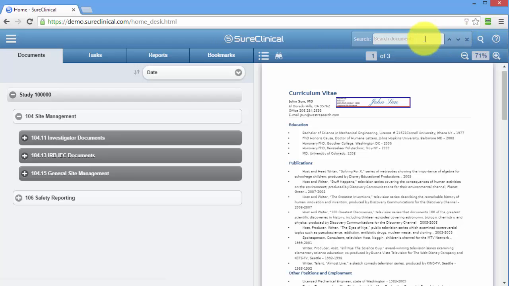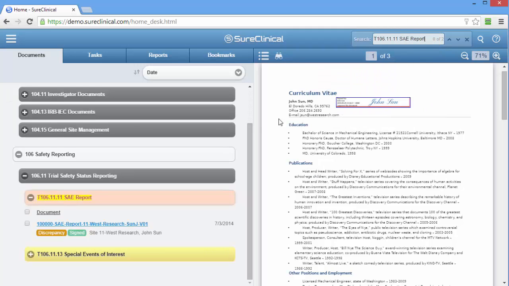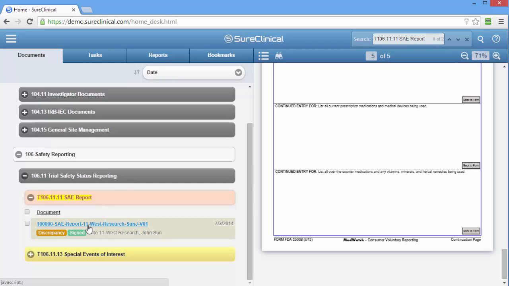In this case, Dr. Sun is looking for a document he previously reviewed, a serious adverse event document. Entering the text SAE in the search dialog box shows a list of potential document matches. He clicks on the SAE report in the document tree to review the SAE document in the integrated document viewer.